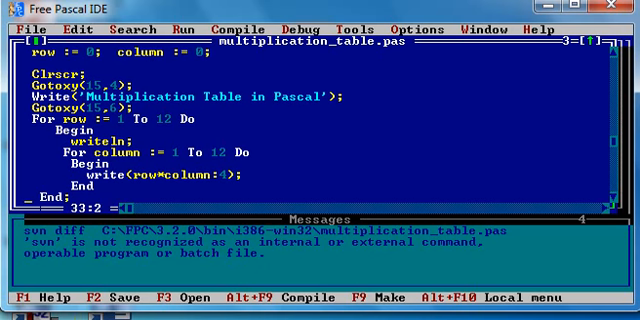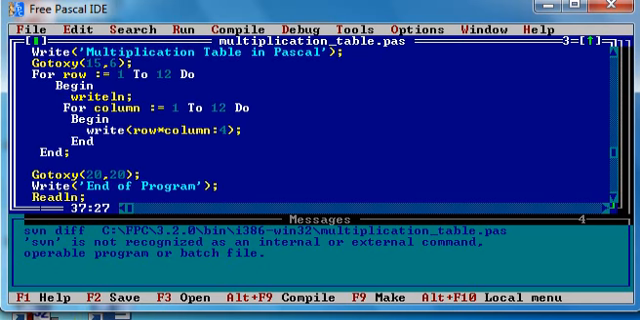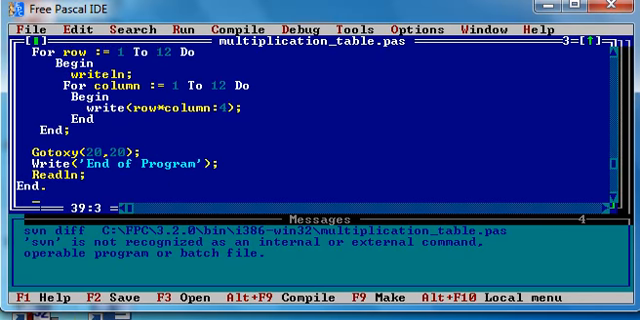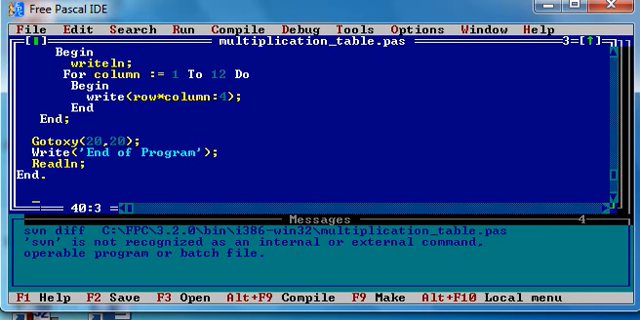:= 1 to 12, begin write row multiplied by column, :4 for the distance, semicolon, and here we have your semicolon. GotoXY 20, 20, writeln 'End of the program' that informs the user that the program has ended, and readln and end.